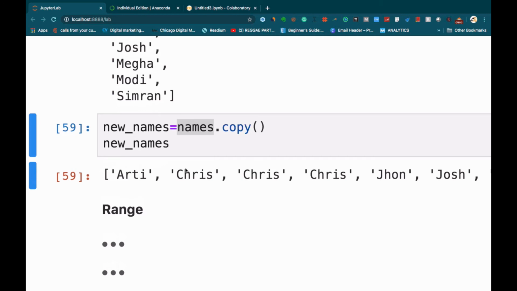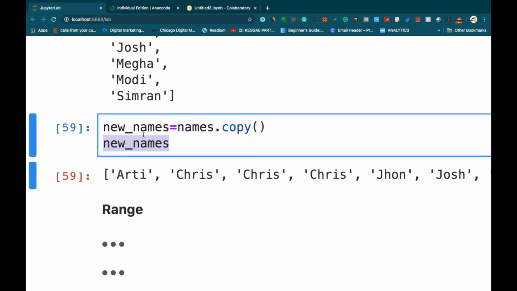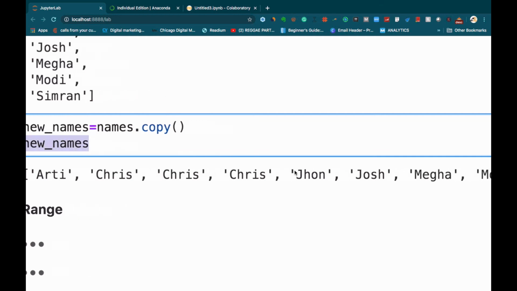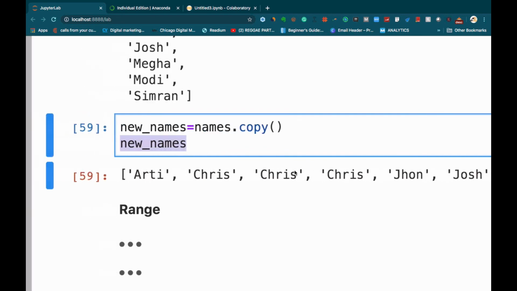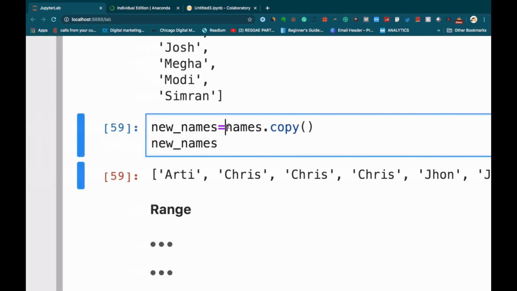All right, so this is actually a copy of our names, our list of names that we have. So now new names is containing the same thing. Just that if we do any operation on these new names, it's not going to affect the original list that we had earlier on.